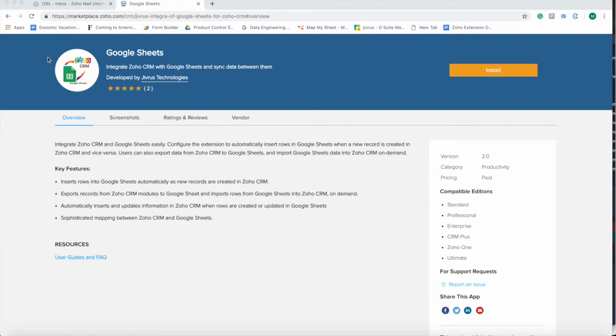Key features of this extension is to automatically move data to Google Sheets as and when a record is created in Zoho CRM. So when there is a record created in leads, contacts or deals, it automatically makes an entry into Google Sheets as per the configuration.